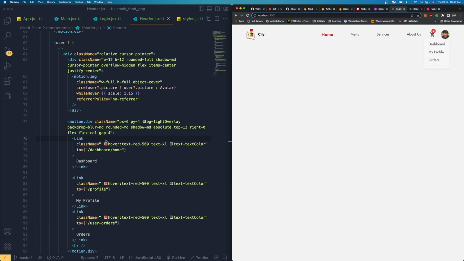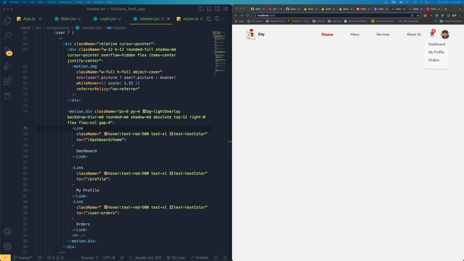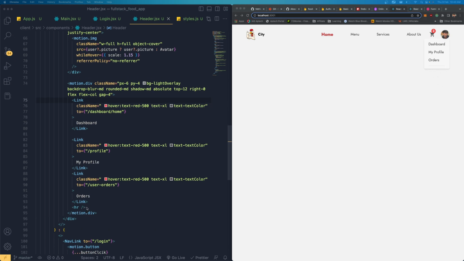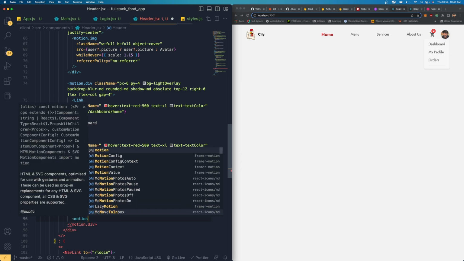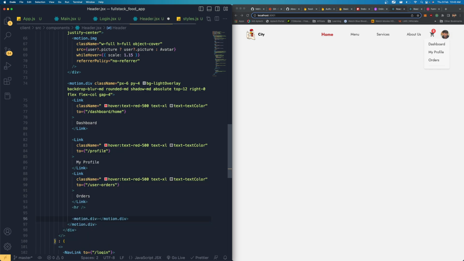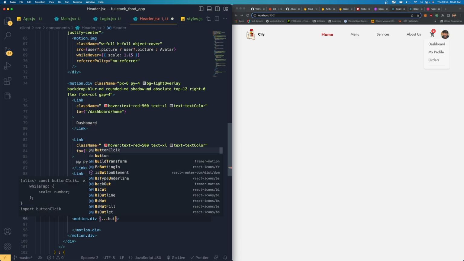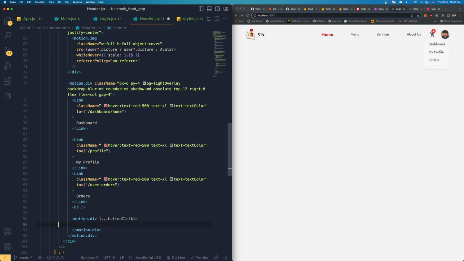All right, then all we have to do is add two different buttons. We need to bring the sign out button over here, so let's create that button right after this HR. I'm just going to say motion.div, with the spread operator. We can use the button click, and I'm going to bring two different menu options. One is the logout menu, logout. So let me copy and paste it here.